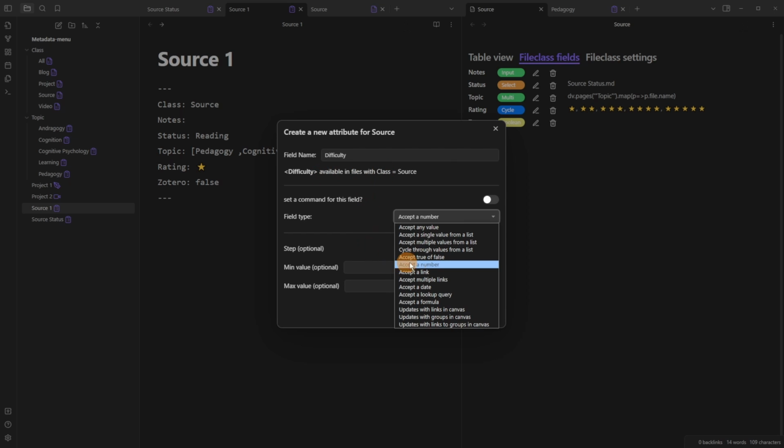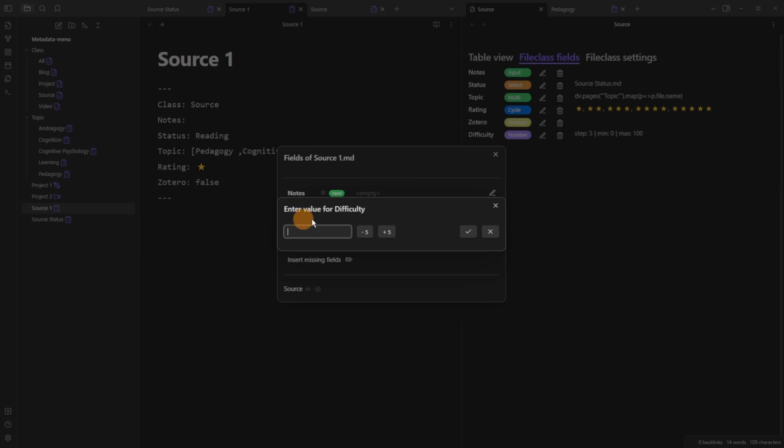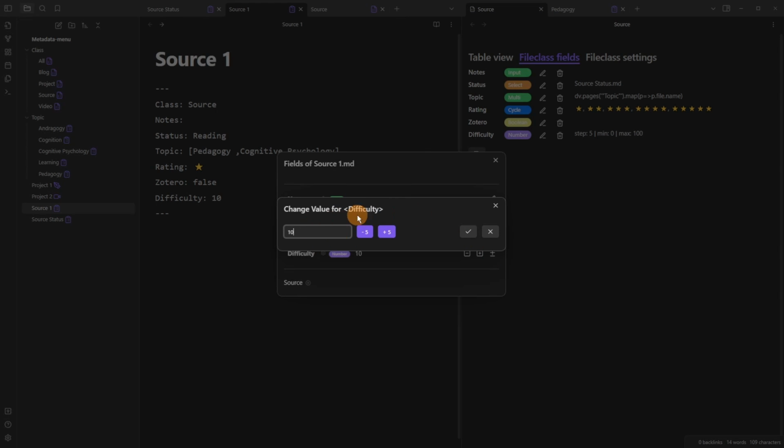Using difficulty as an example, I'm going to use a number value this time. We've got an optional step. I'm going to add 5, minimum value 0, and a maximum value 100, and I'm going to save it. And now when I enter a value, it gives me a value to enter, so let's say 10. And then the step shows -5 or +5, so I can add 5, goes to 15, -5 goes to 10, so save it. And inside of here we can see we can -5 or add 5, and then we can go in and manually change the number.